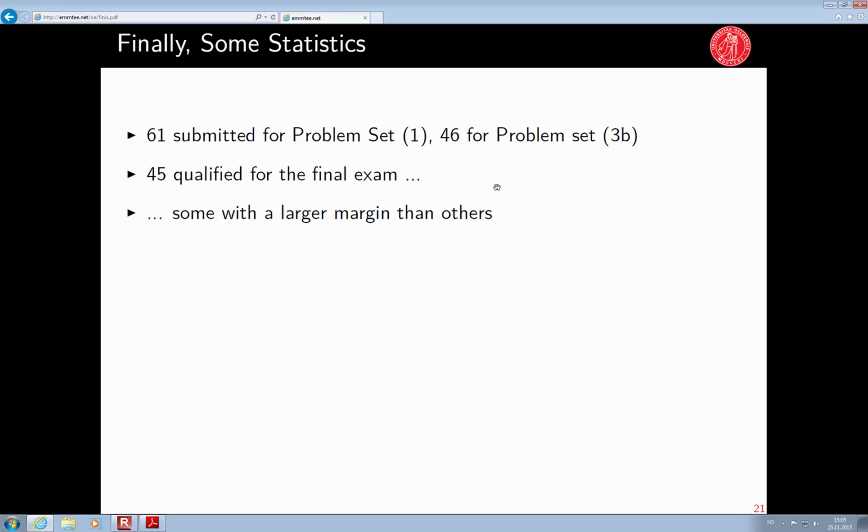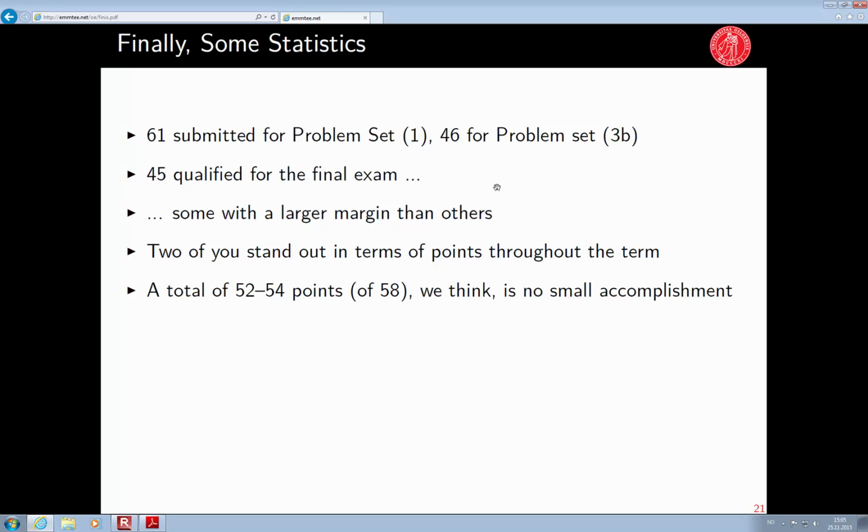Obviously, there is, as there should be, some spread between just qualifying or bringing home almost all of the points that one could collect throughout the term. The latter is an attitude that we sometimes seek to stimulate. I think we didn't say so explicitly this time, but that's really what we would like you to do. To not just try to qualify, but to try to do full score whenever possible. And there are 2 of you who actually collected 52 or 54 points of 58, and we think that is fairly impressive.